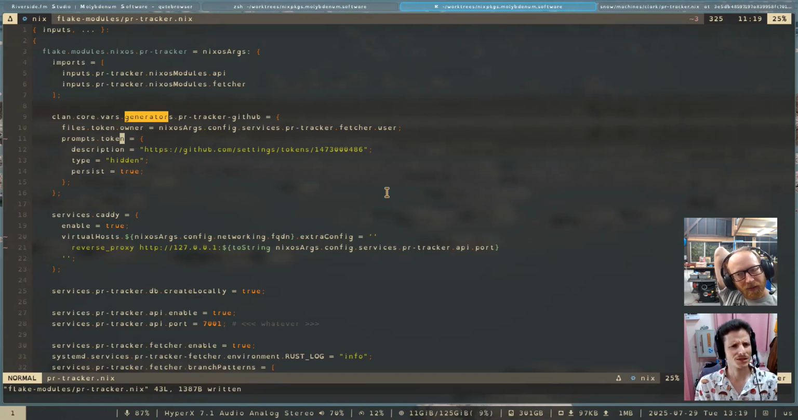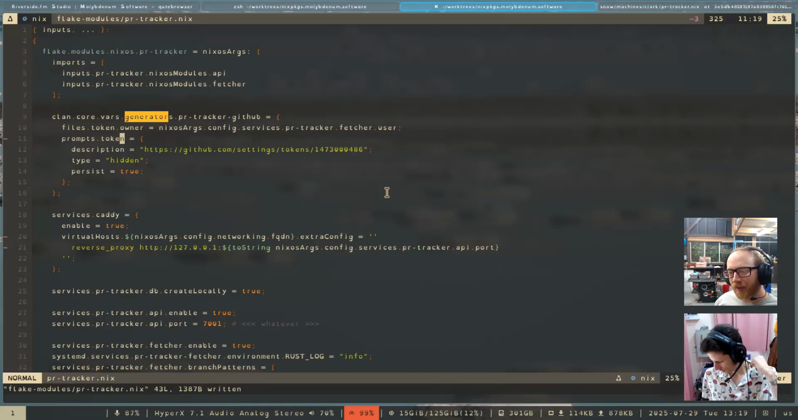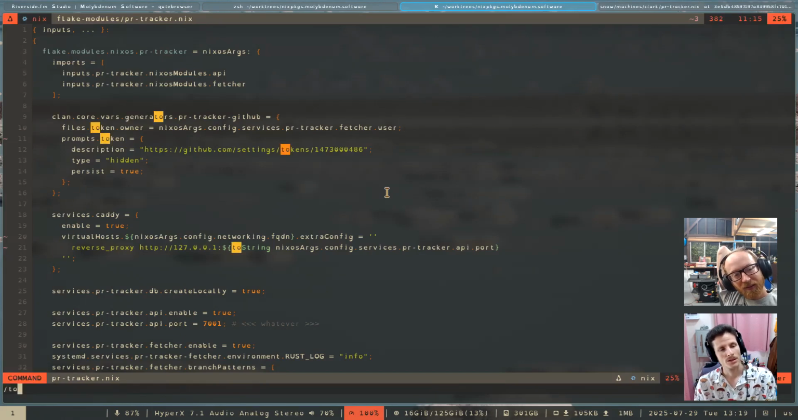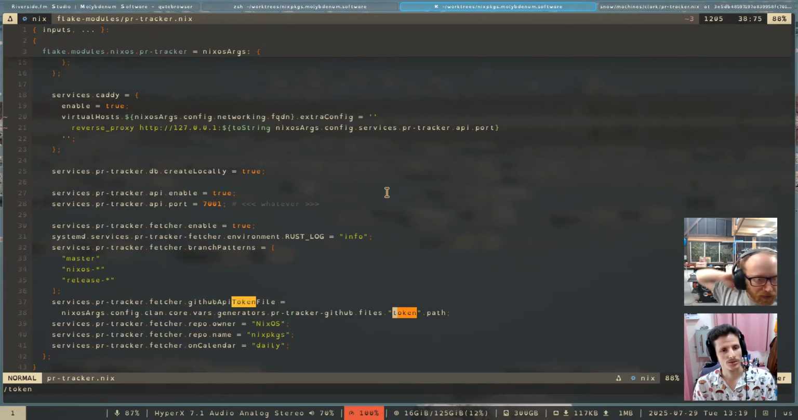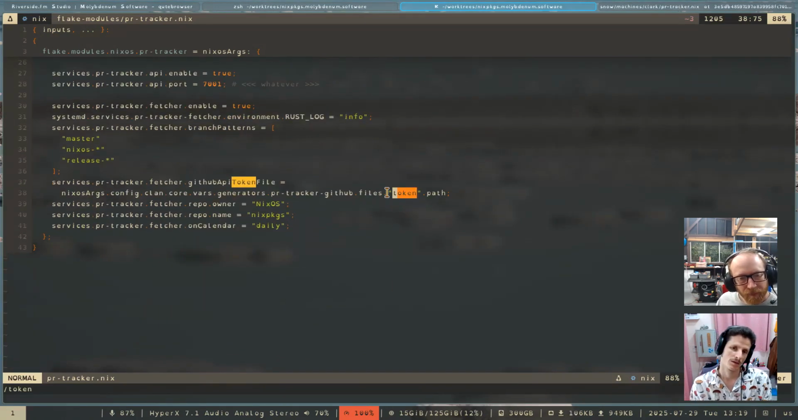So what is this prompts? Is this something that defines what happens at activation? This is going to actually ask you for it when we try to build the machine, or when we try to deploy the machine with Clan. Deploy. It's going to block and ask us to type in. It'll print out the description and then ask us to paste the secret in. And token. So this identifier and that identifier. Yes, exactly. And also that identifier. Exactly. Gotcha.